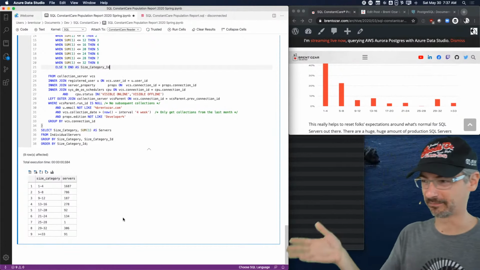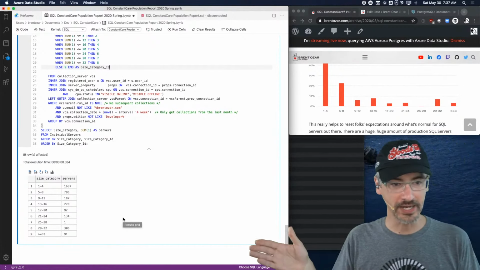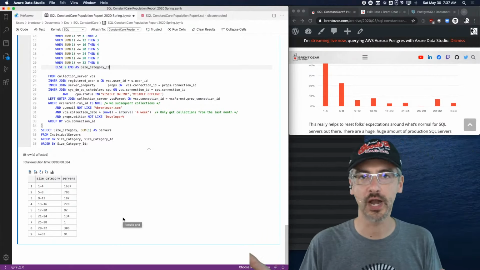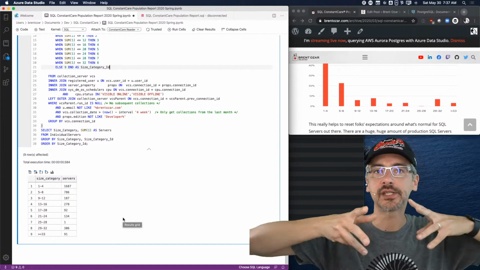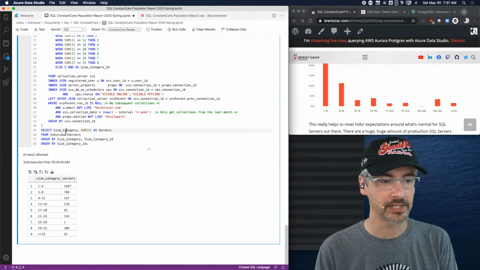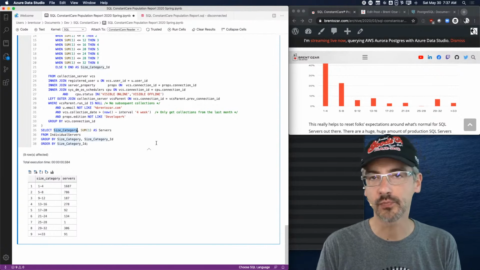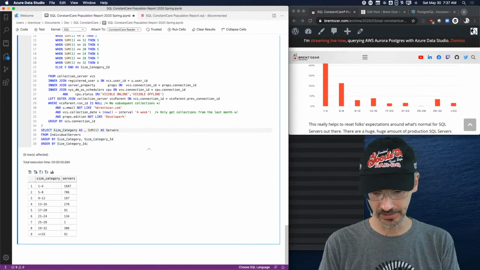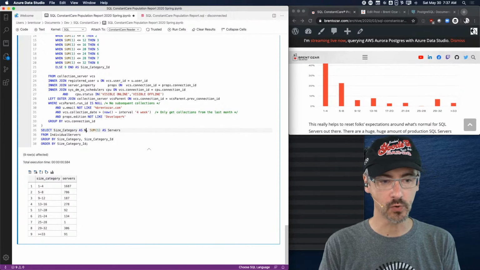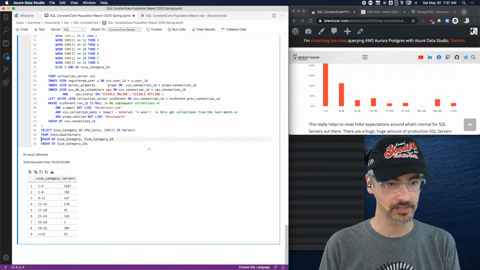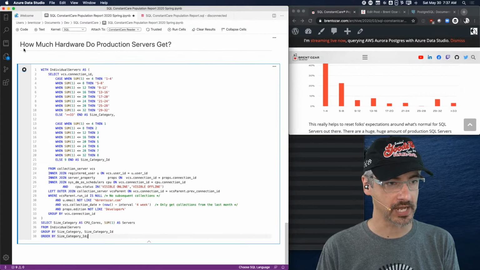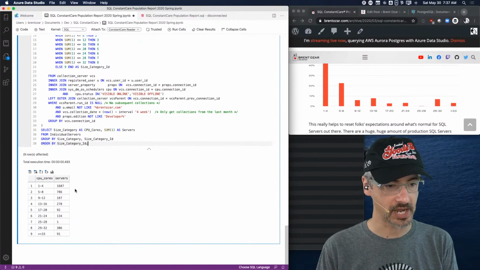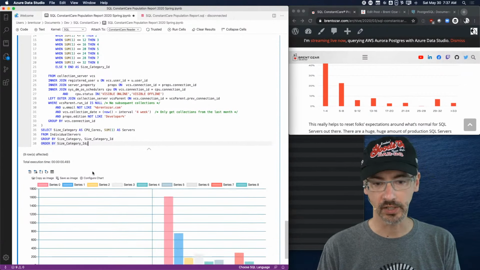All right, beautiful. So now we can see how many CPU cores these things get. Now, in the sense of graphing, instead of calling it size category, I should probably call it number of CPU cores. Okay, so there's that. I love that. Of course, I've got to rerun this in order to get the accurate results down inside there. Then I can click on the graph.